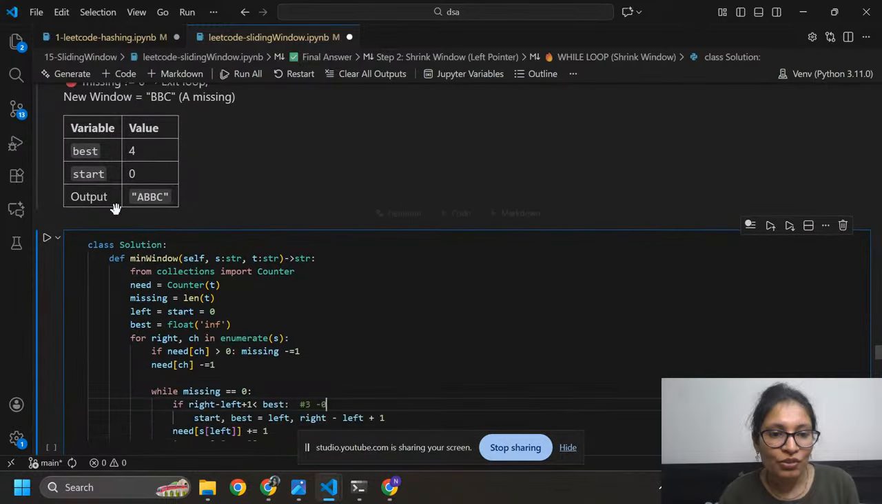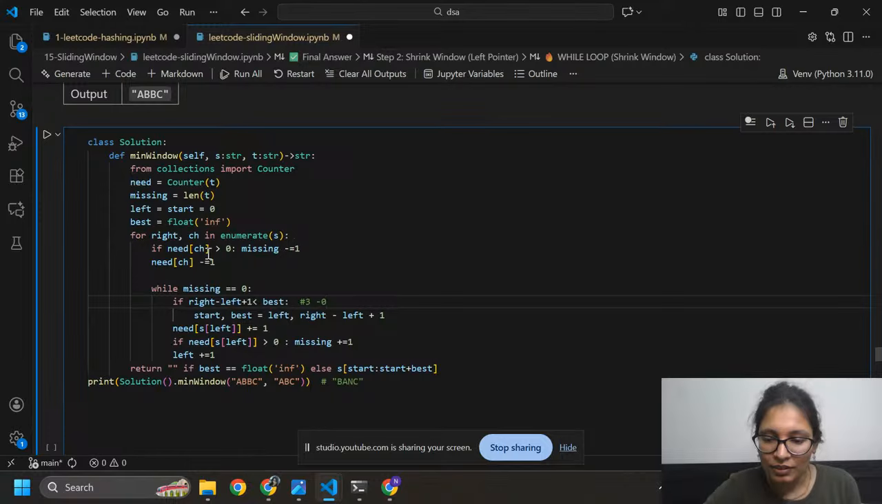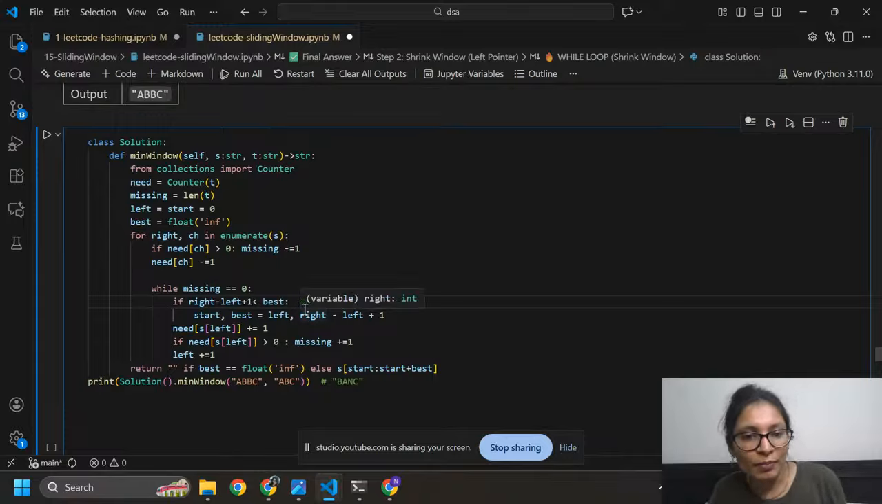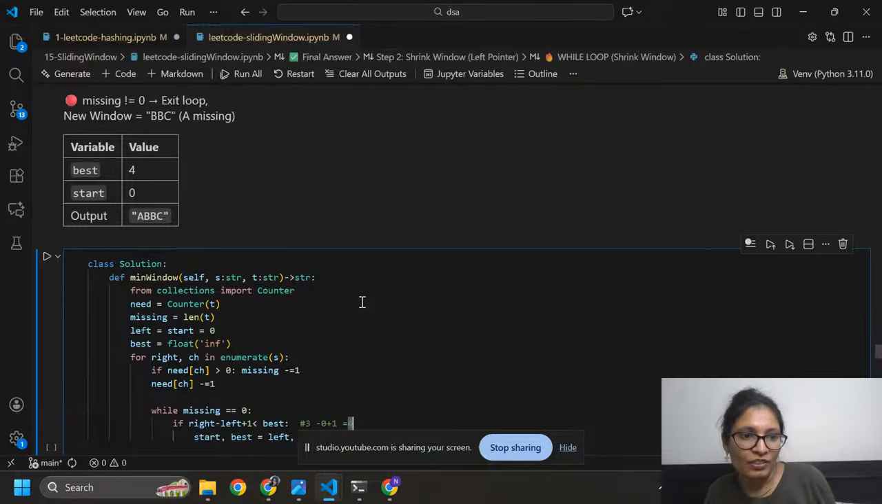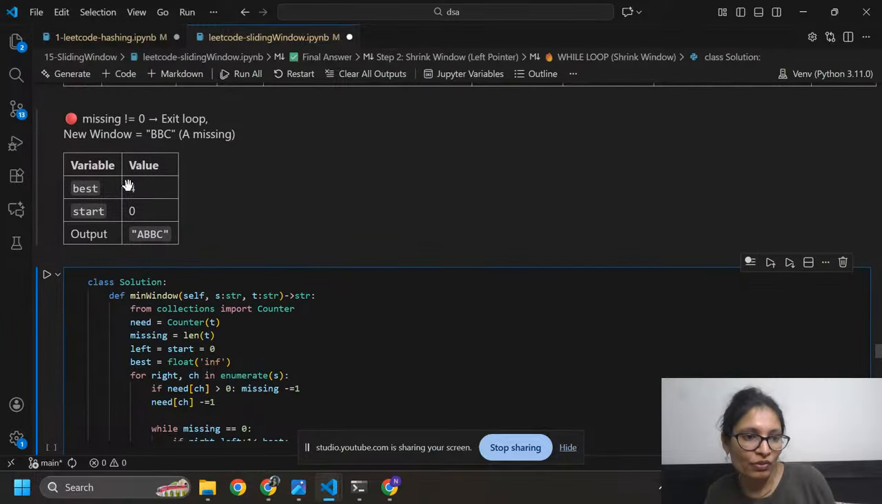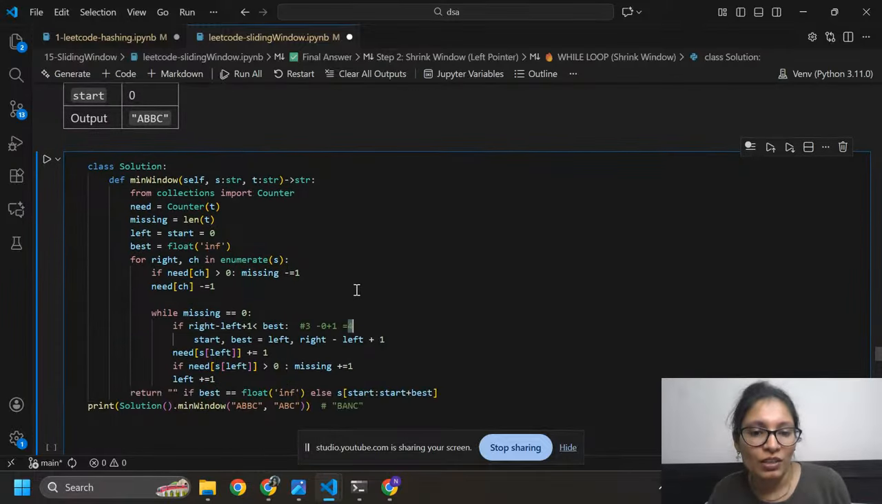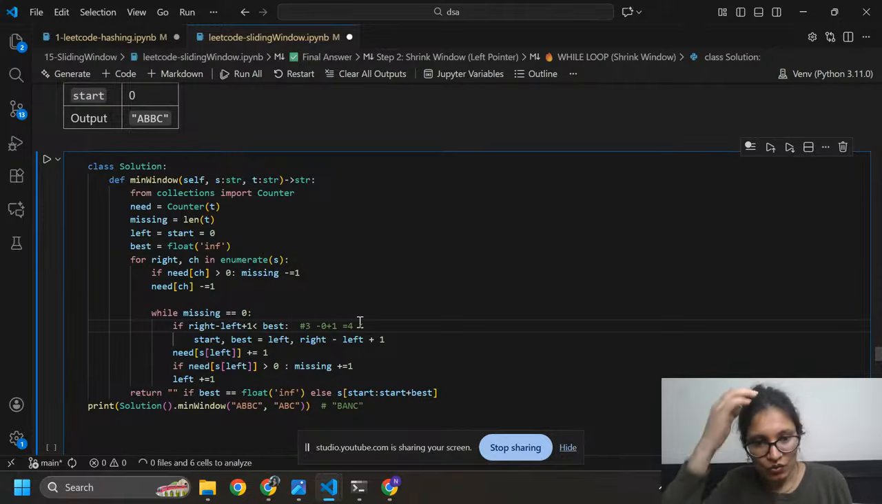Then I need to add 1. So what I got here is 4. 3 minus 0 plus 1 equals 4. And best is also 4. So here you can see, is 4 less than 4? No.